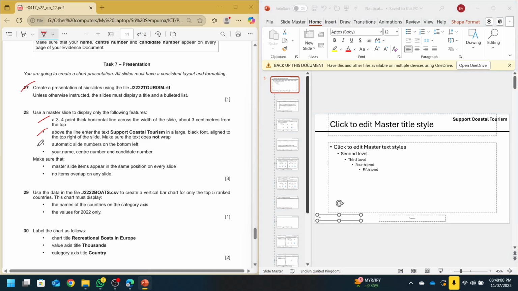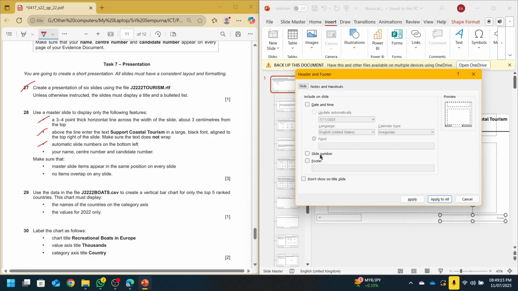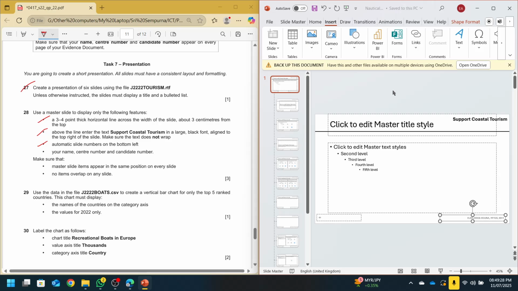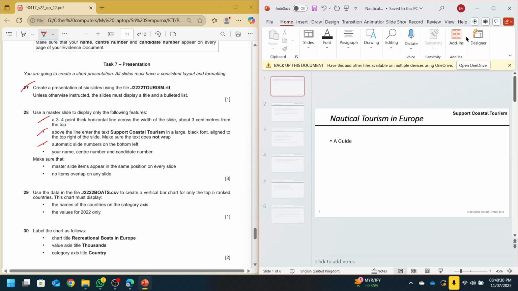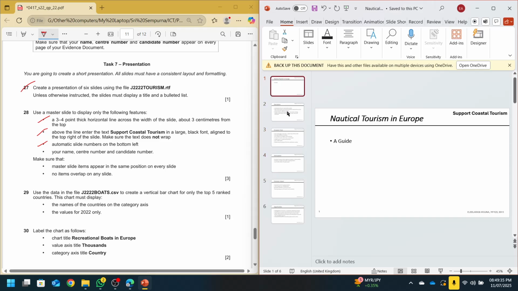Okay, done. And then your name, center number, candidate number. It didn't specify where, so you can put it anywhere you want. I'll put this bottom right, but it won't show until you do this. Take this box, and write your information. Apply to all, Control S, close your slide master view, and you can see it for all your slides. Okay, looks good.